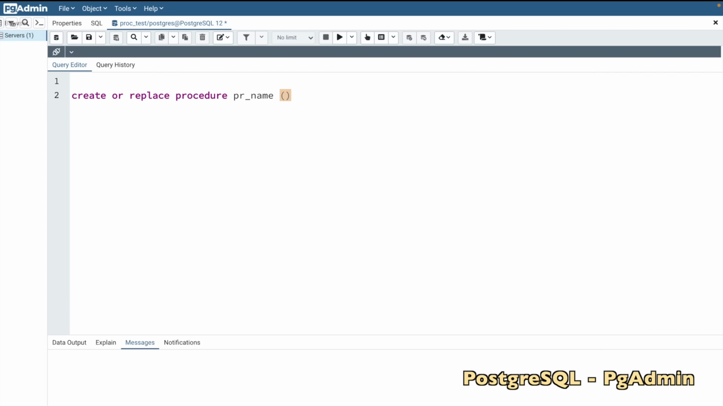Okay, and if this procedure has parameters, you need to provide it inside this parenthesis. If there are no parameters, then still you need to provide this open and close parenthesis. This is specific to PostgreSQL. Okay, now what parameters are and what are the different types of parameters, I'm going to talk about that in a short while. Okay, so let's say for example I have a couple of parameters here.